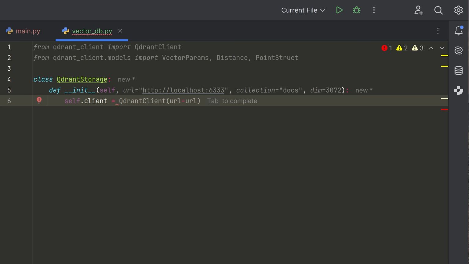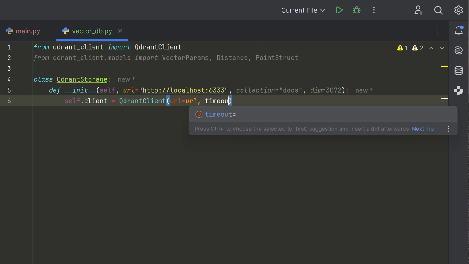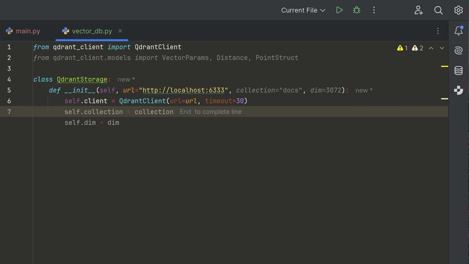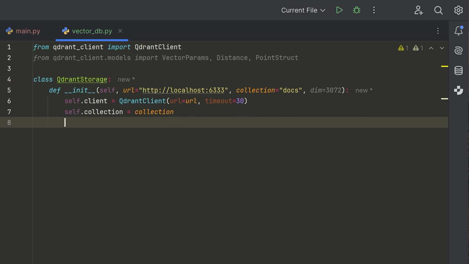So here we can go self.client is equal to, and then we're going to bring in the Quadrant client. We're going to pass the URL equal to URL, and we're going to say the timeout is equal to 30 seconds, so that if we don't connect in 30 seconds, then we essentially crash this program. We're going to say self.collection is equal to collection, so we store that as a variable. And then what we're going to do is we're going to create a new collection in our vector database inside of this Quadrant storage folder.